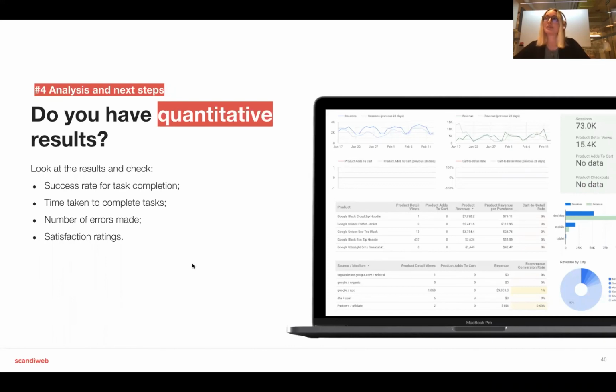This is very useful if you have two different variants of the same website, for example, two different designs. Then you compare the time taken to complete the tasks in these designs and see, okay, in variant A, people are actually doing things faster. So maybe design A is actually better. Or you might look at the number of errors made during the tasks, or even satisfaction rating. All of these can give you insights into your quantitative results, and then you can make conclusions.